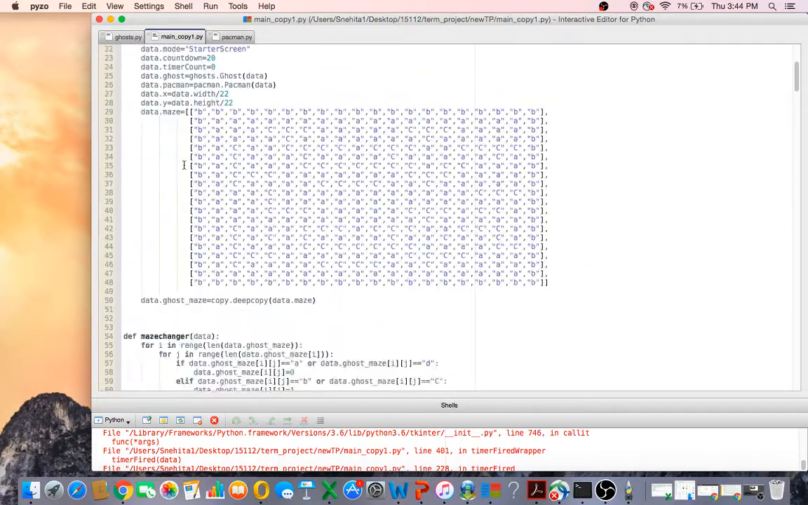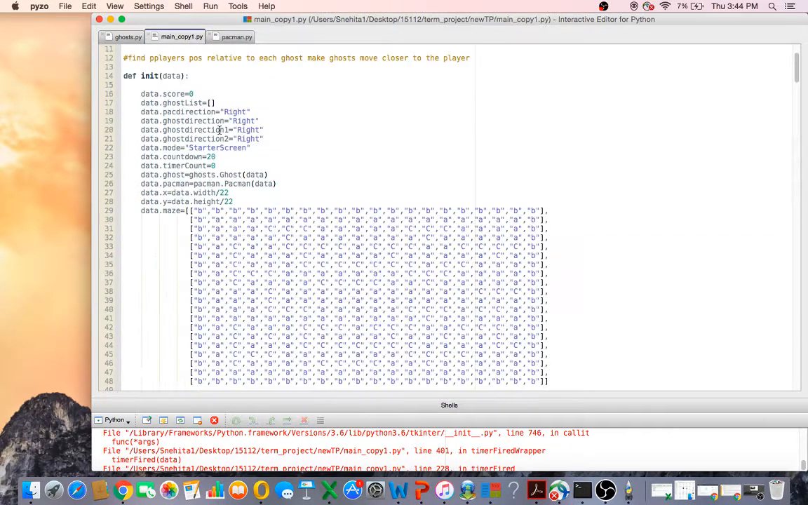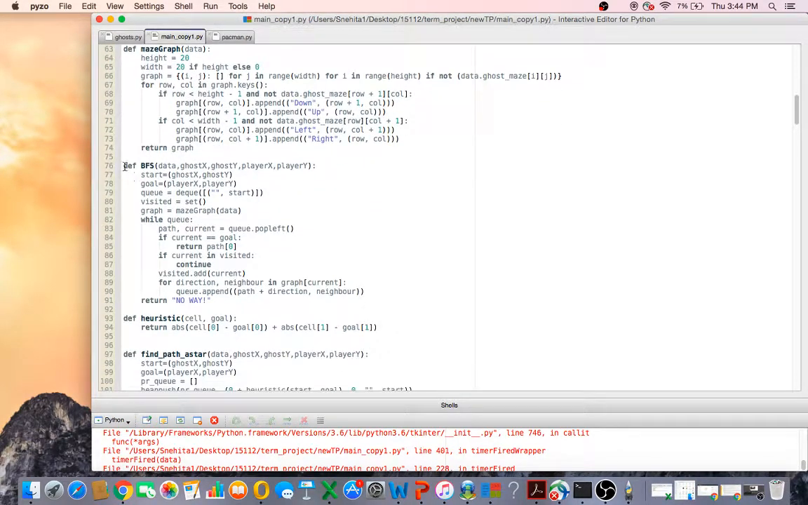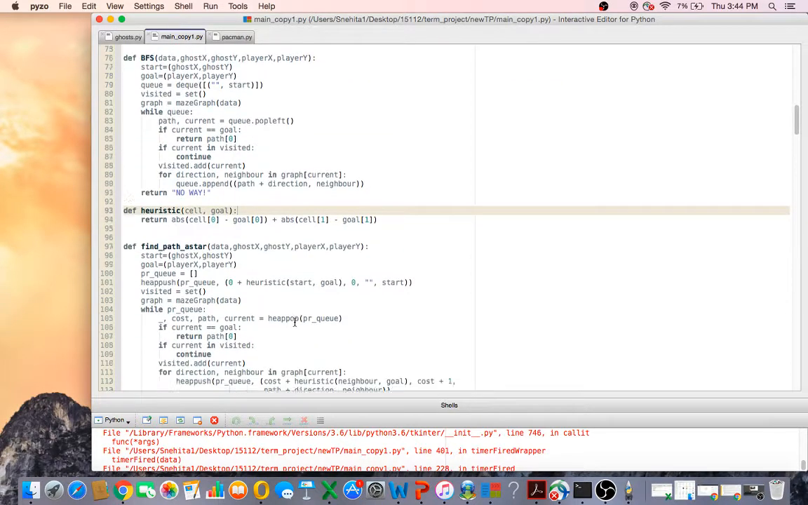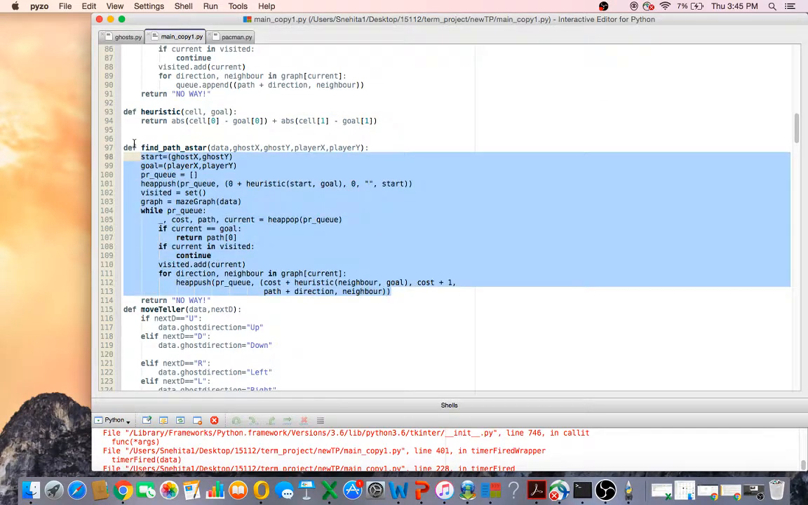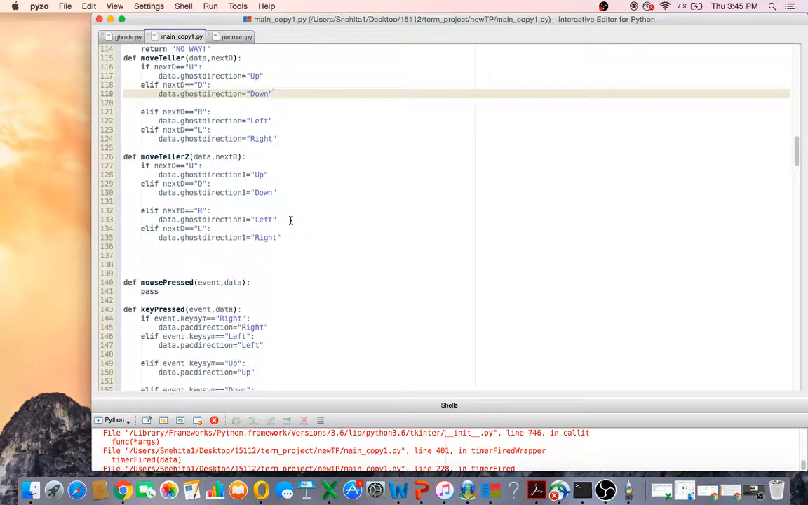Another really cool thing I thought was good was that for the ghosts, I used AI. I only used it for two of the ghosts. I had three ghosts. For the red ghost, I used breadth first search AI, and that is right over here. And then for the blue ghost, I used A star AI, which is right over here. And I found this was a lot more efficient, a lot faster way to get through the code and to make the ghosts follow the Pac-Man.